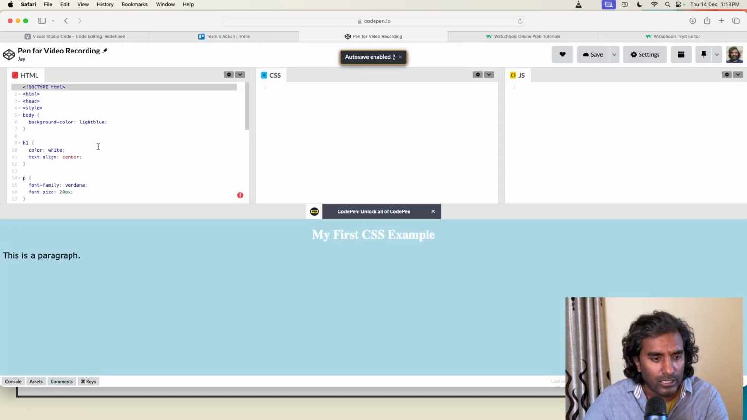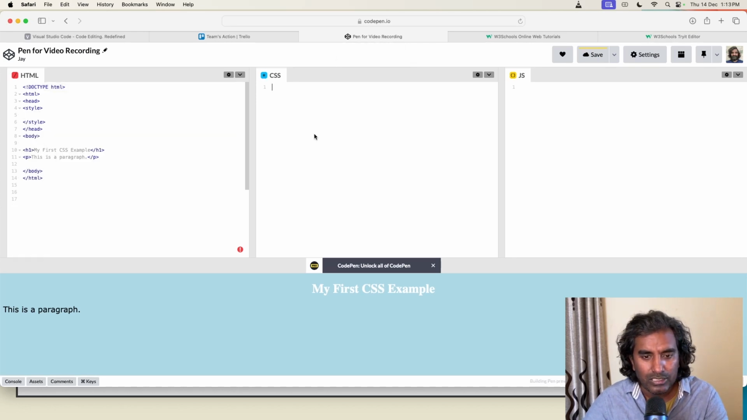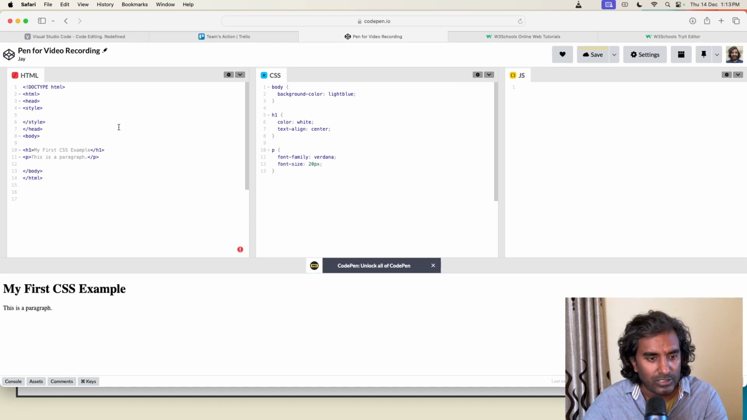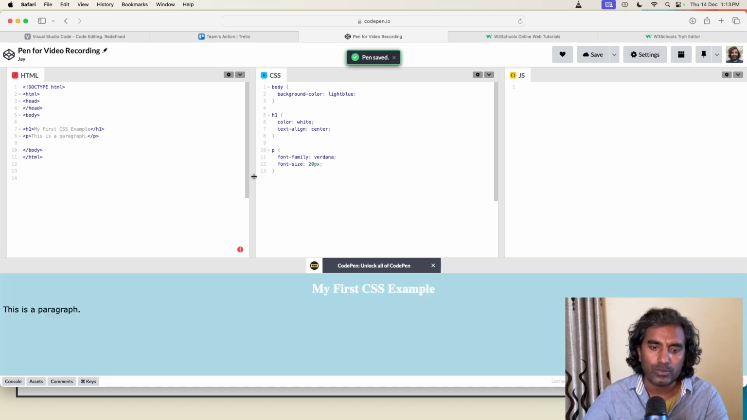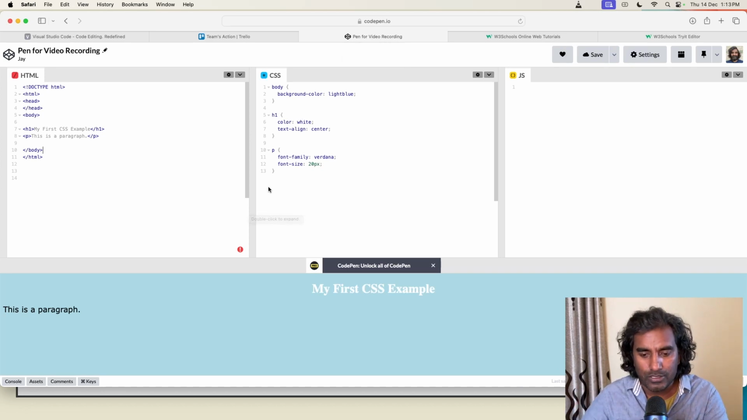There you go. Now I want to take the CSS and put it in the CSS section. So I'm going to copy this carefully, cut it, and put it here so that the CSS is in the CSS section. Let me see if that worked. All right, well, there you go. So that's it, easy.